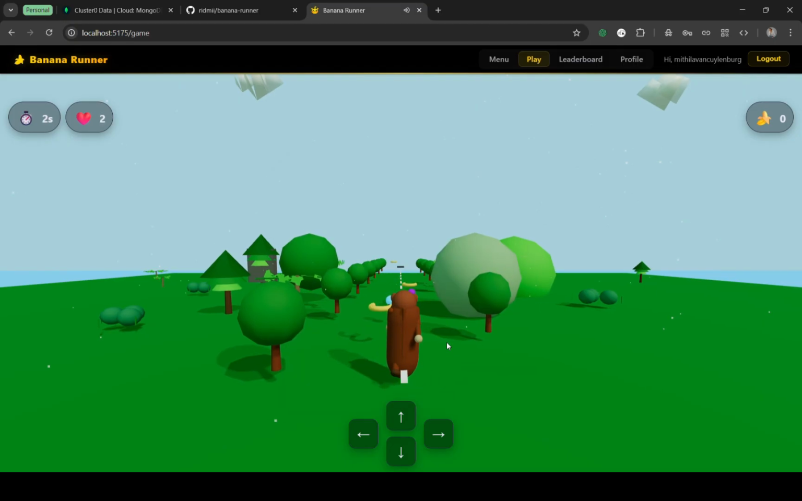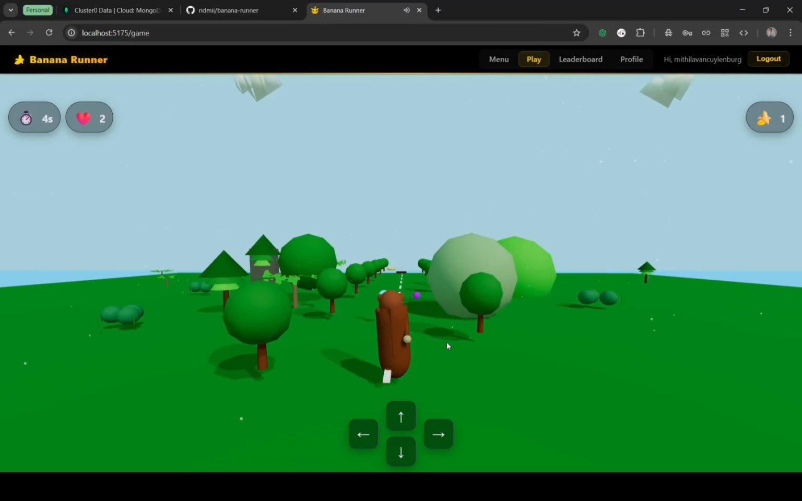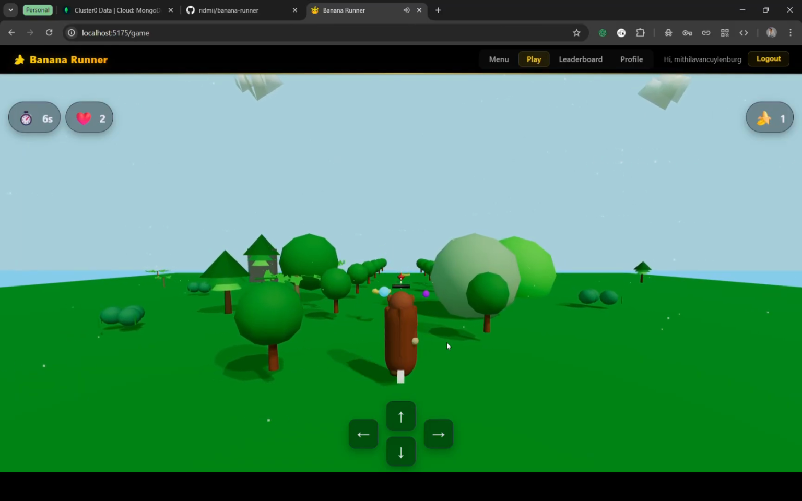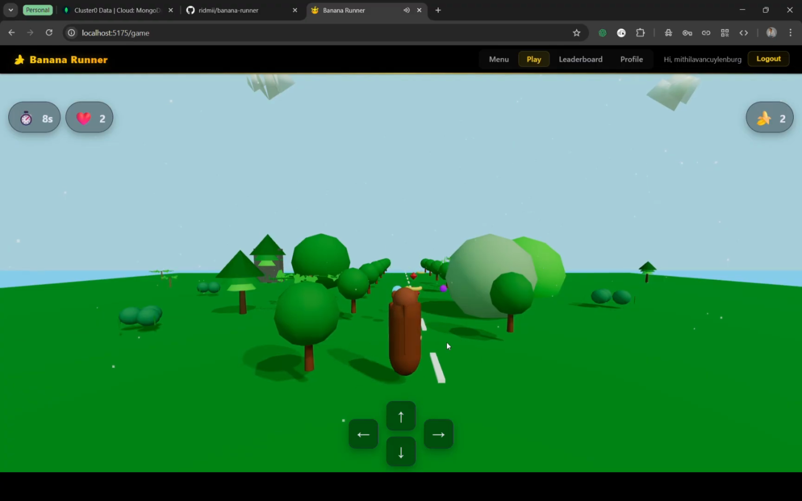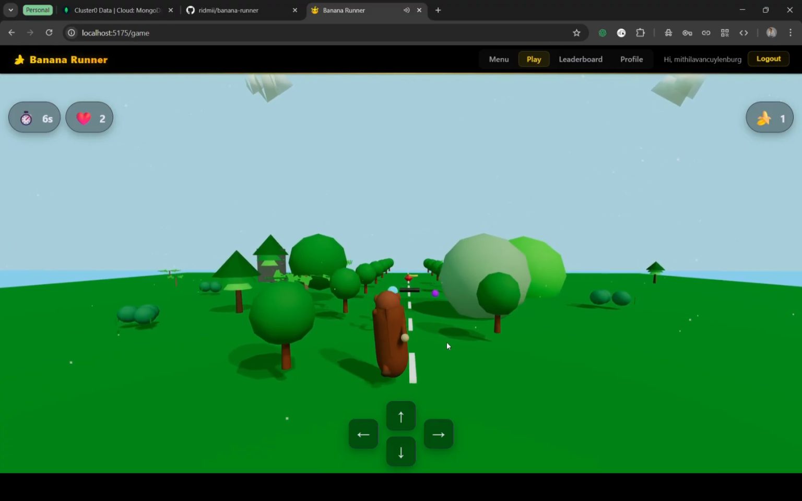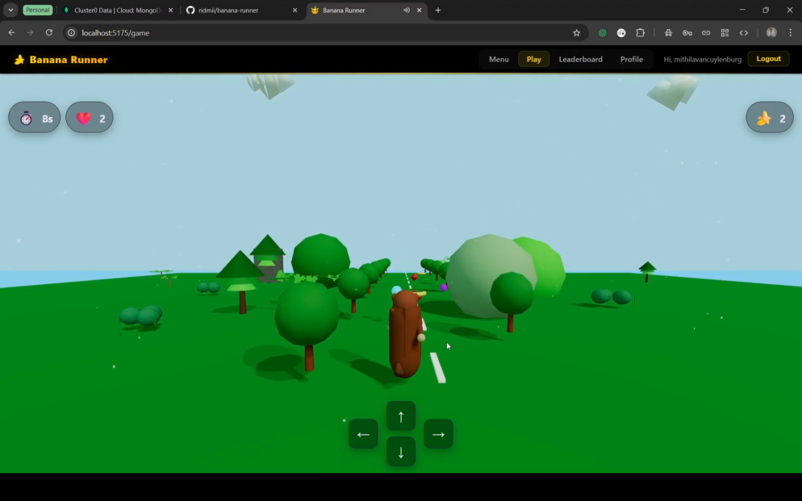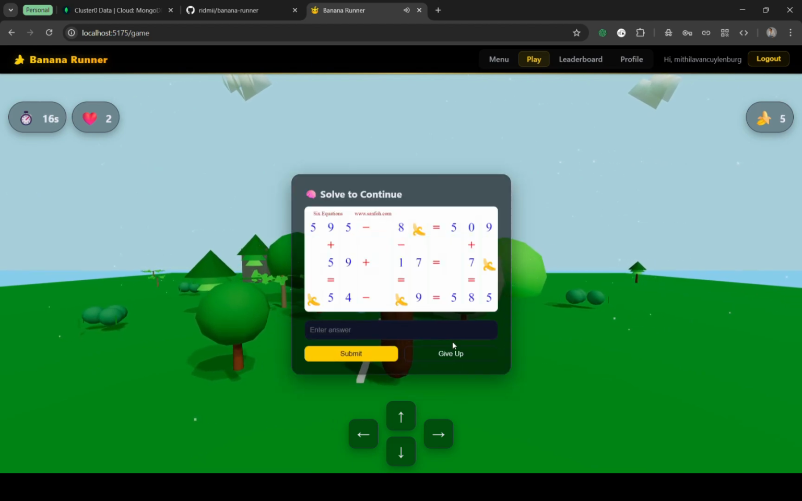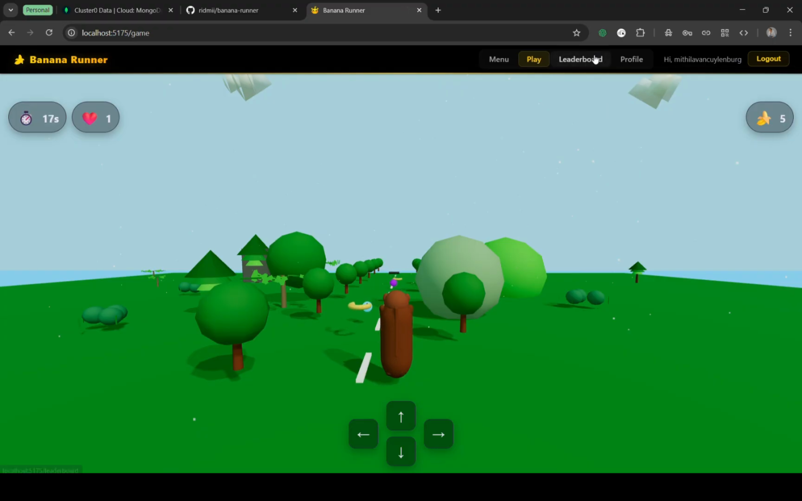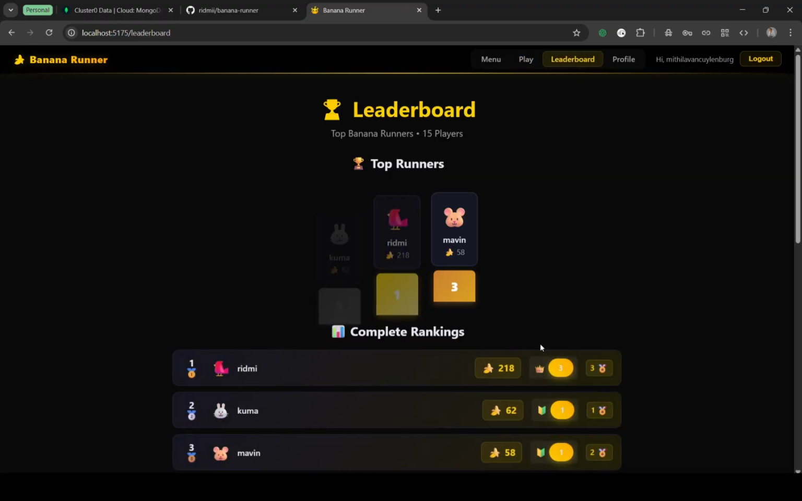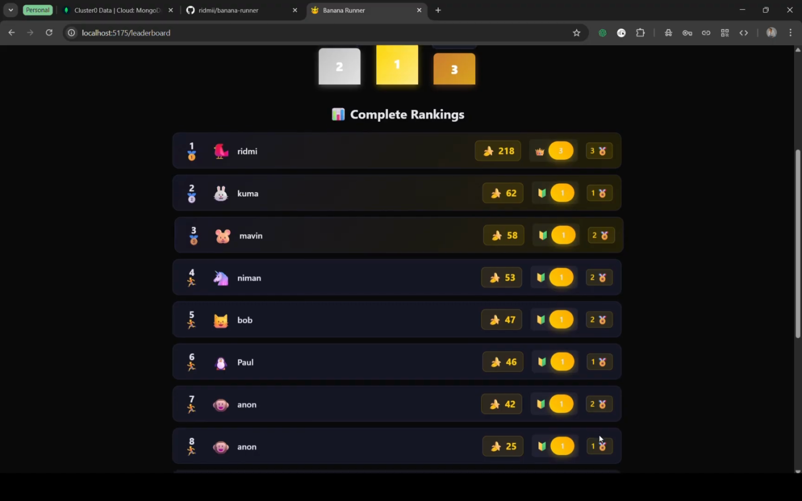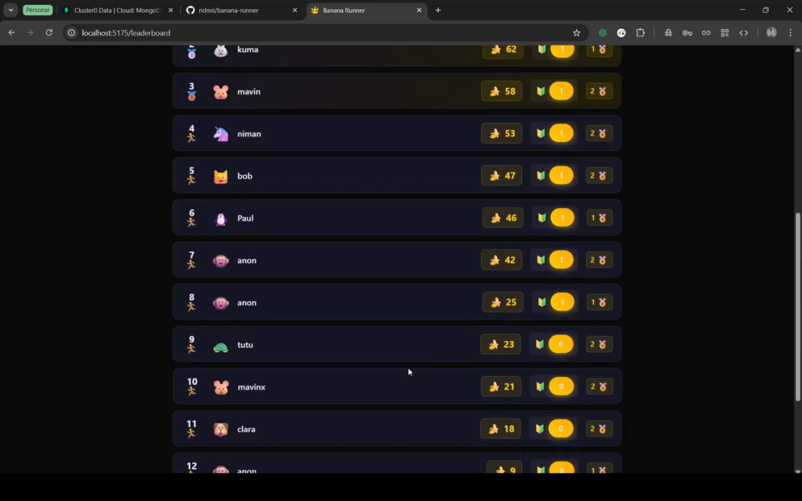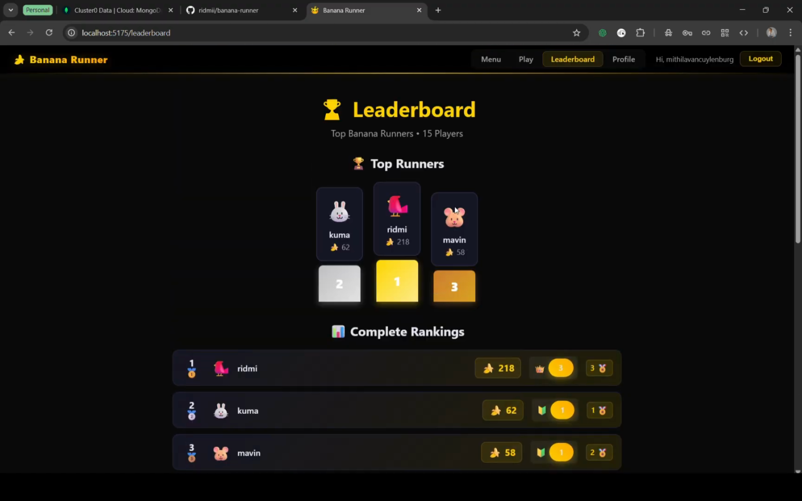So as you keep hitting obstacles, you'll notice the lives count goes down up in the top corner. You can also see the timer and the total number of bananas you have collected so far. Okay, let me go to the leaderboard. This shows the saved scores from the previous runs, and it updates automatically after each run, so your latest scores would show up here.